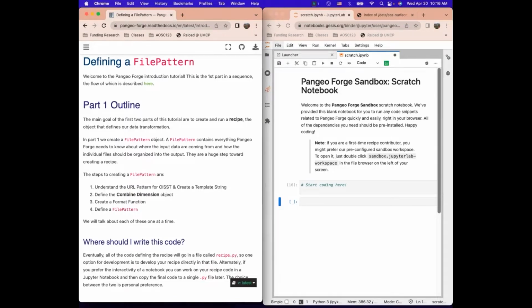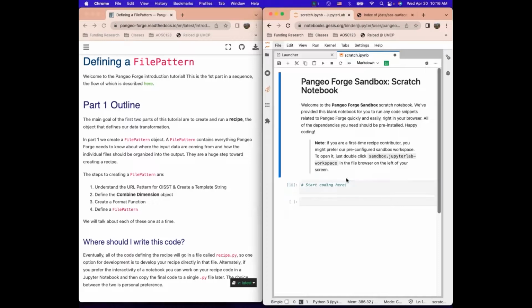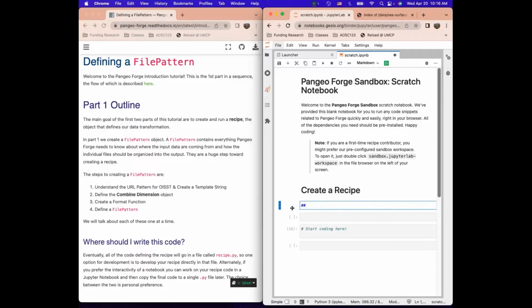So Pangeo Forge has a number of objects that it uses to create what's called a recipe. A recipe is the definition of how we're going to transform our NetCDF into Zarr. I like using the markdown cells to give myself an outline. Our high level goal is to create a recipe, the biggest thing we're trying to do. In order to do that, we have a couple of sub-steps. One of them is to create a file pattern.